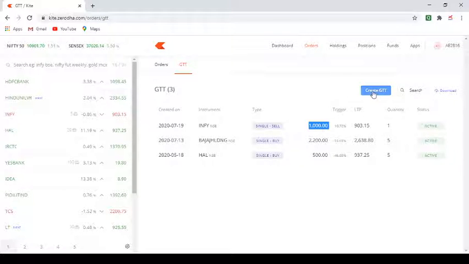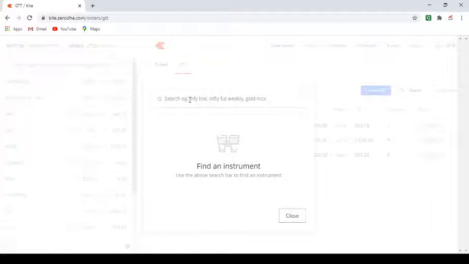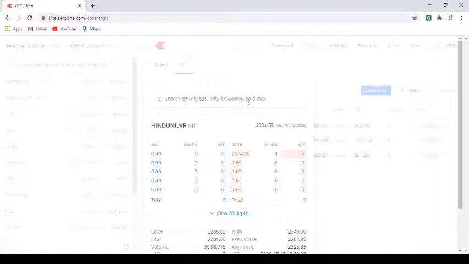So now let's see another example where I have purchased a company, let's say I have purchased Hindustan Lever for 2334, and I expect, of course, the price to go up. Nobody buys it with the expectation that the price will go down. But I want to cover my losses in case the price goes down. So let's say I have bought Hindustan Lever at 2300, and then I will create a GTT to cover the losses as well as take the profit at the same time.